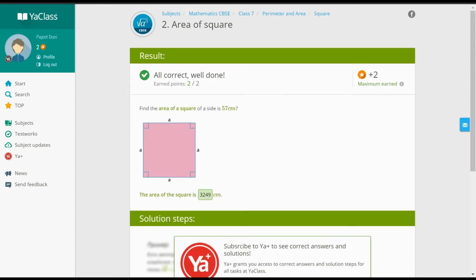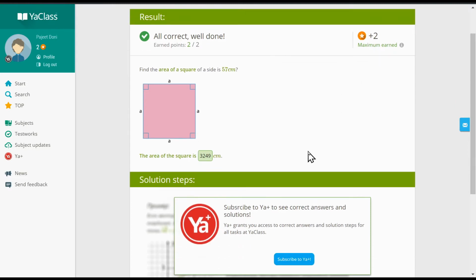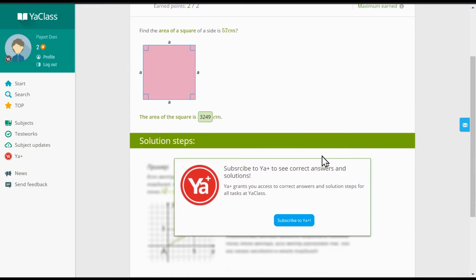Now, let's get back to the topic. Maybe you have already noticed that there is a section called Solution Steps after every task. This is a premium site function available only to YaClass subscribers. Solving tasks and accessing theoretical materials is free on YaClass, but YaClass grants you access to correct answers and solution steps for all the tasks on YaClass.